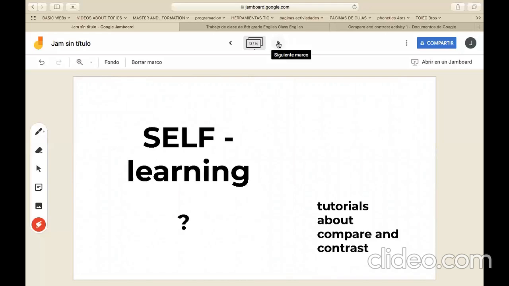Si todavía tienes duda, te invito a que hagas self-learning, que hoy en día está muy de moda, autoaprendizaje, and go to tutorials about compare and contrast. Y veas la infinidad de tutoriales sobre compare and contrast. Te invito a que puedas también ir incorporando esa estrategia.